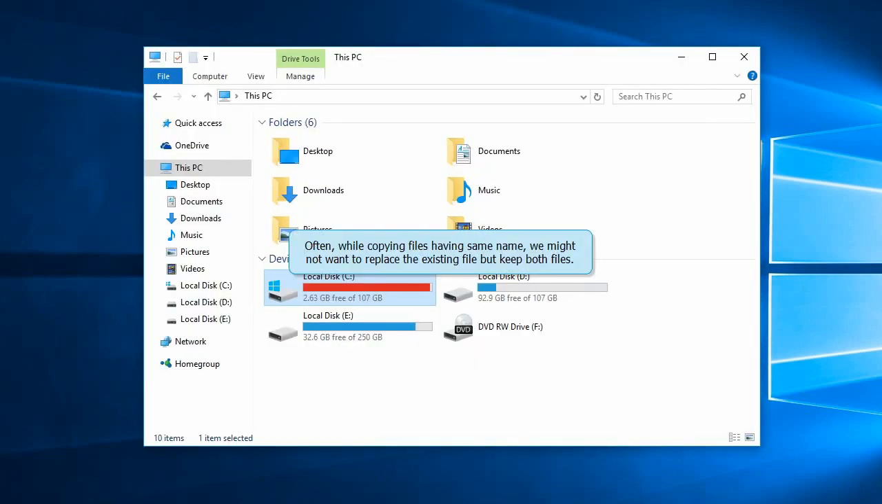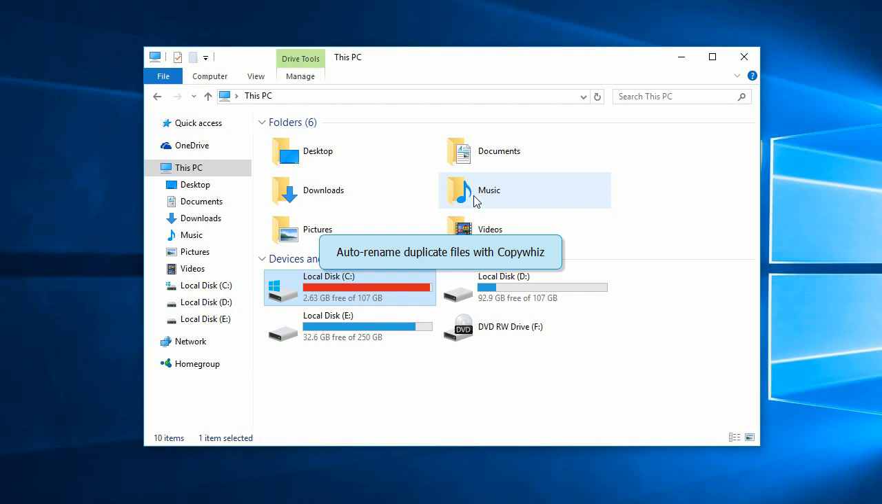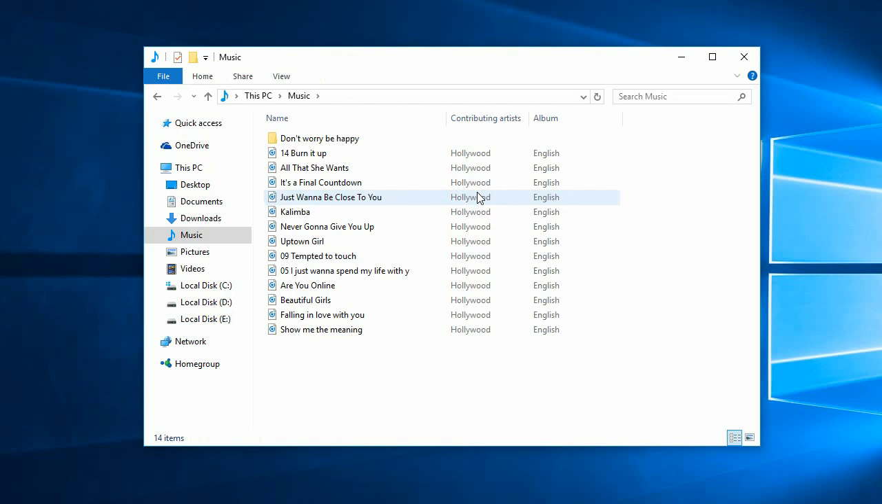During file copy, we often come across files having the same name. We don't always want to replace the existing file but rather keep both. Copywhiz will help you keep both files by automatically renaming the duplicate files. Let us try this out.